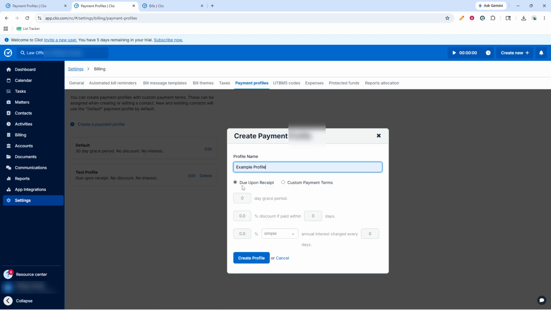Now select your payment terms. You can choose due upon receipt if you want invoices to be payable immediately. This is a straightforward option that removes ambiguity and often speeds up cash flow. Or choose custom payment terms to set a defined number of days after the invoice date. Custom terms can be helpful if you have negotiated timelines or want to standardize net payment cycles across different practice areas.